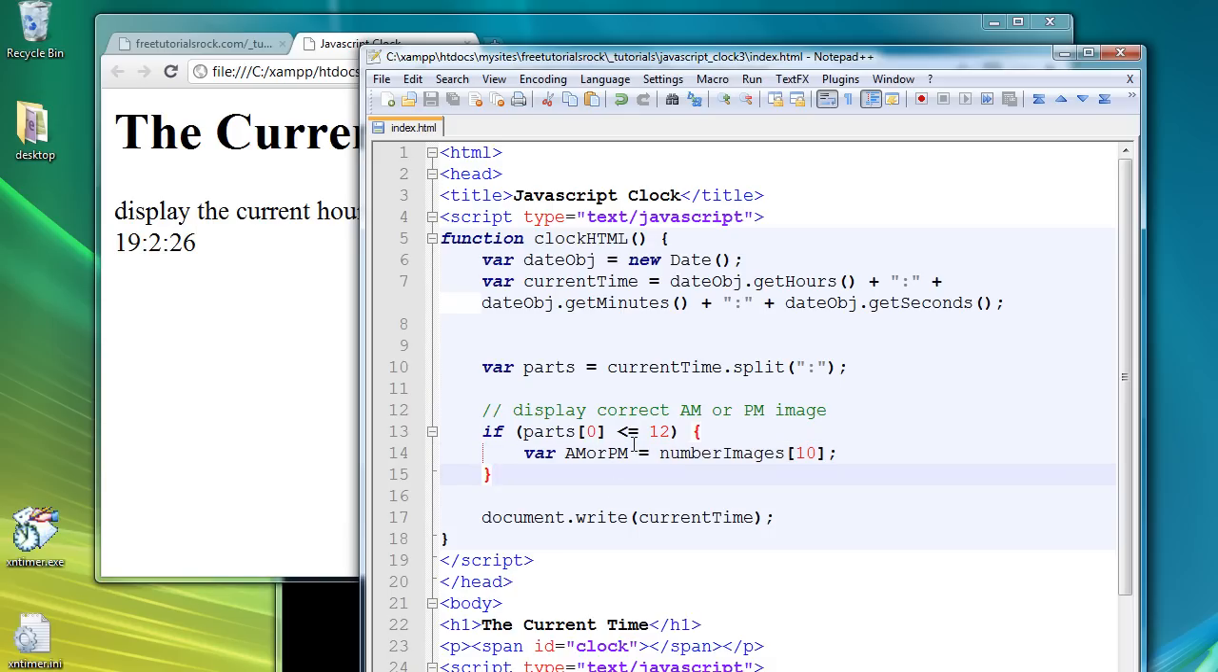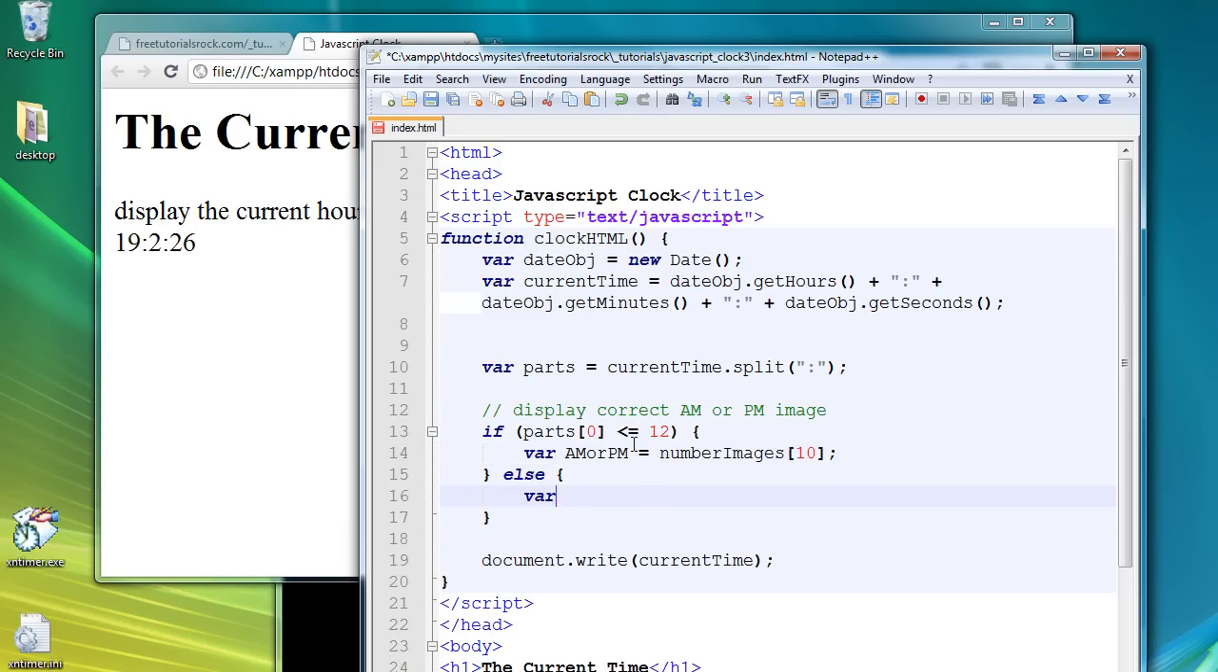So just to repeat that, the variable AM or PM is going to contain our specific image that we need. And of course, else we want to say var AM or PM is equal to number images 11, which is going to refer to our PM image file. And we actually haven't created the number images array yet, which contains all of our image file locations. So let's go ahead and do that.